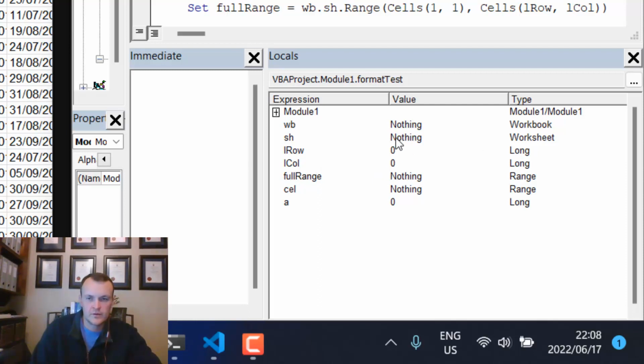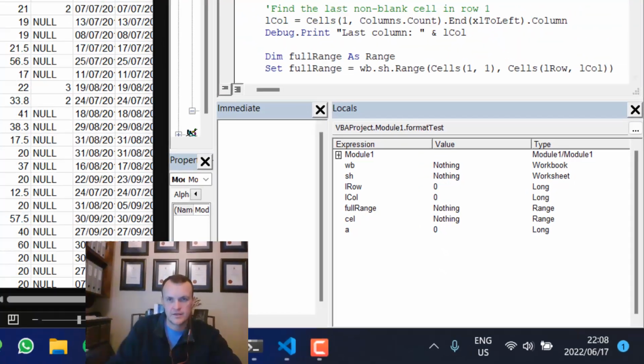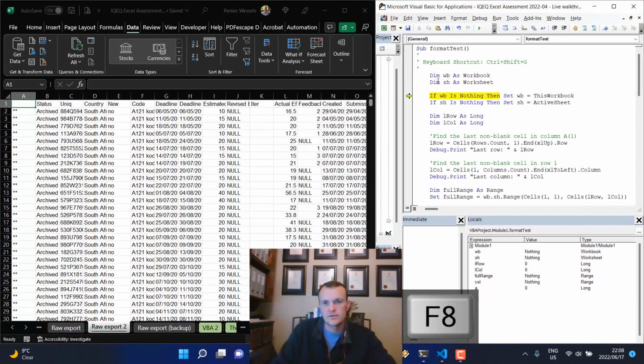They are defined, or initialized, as zeros, and because my ranges are ranges and my workbooks and worksheets are workbooks and worksheets, they are nothing currently because they're not defined, they're not initialized. Excel doesn't know what to initialize them as. But as I go through this, you'll see it actually skips over the dims because the dims are done before.